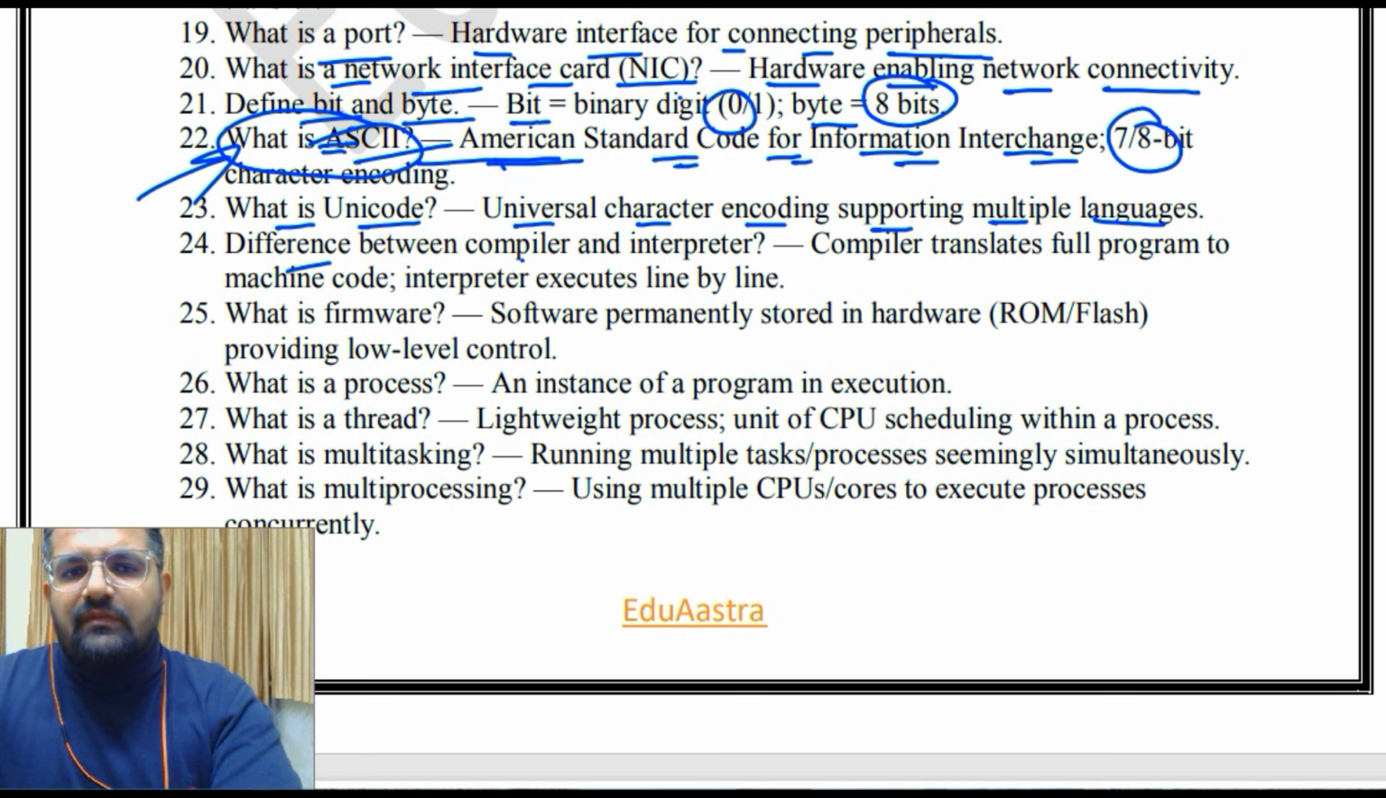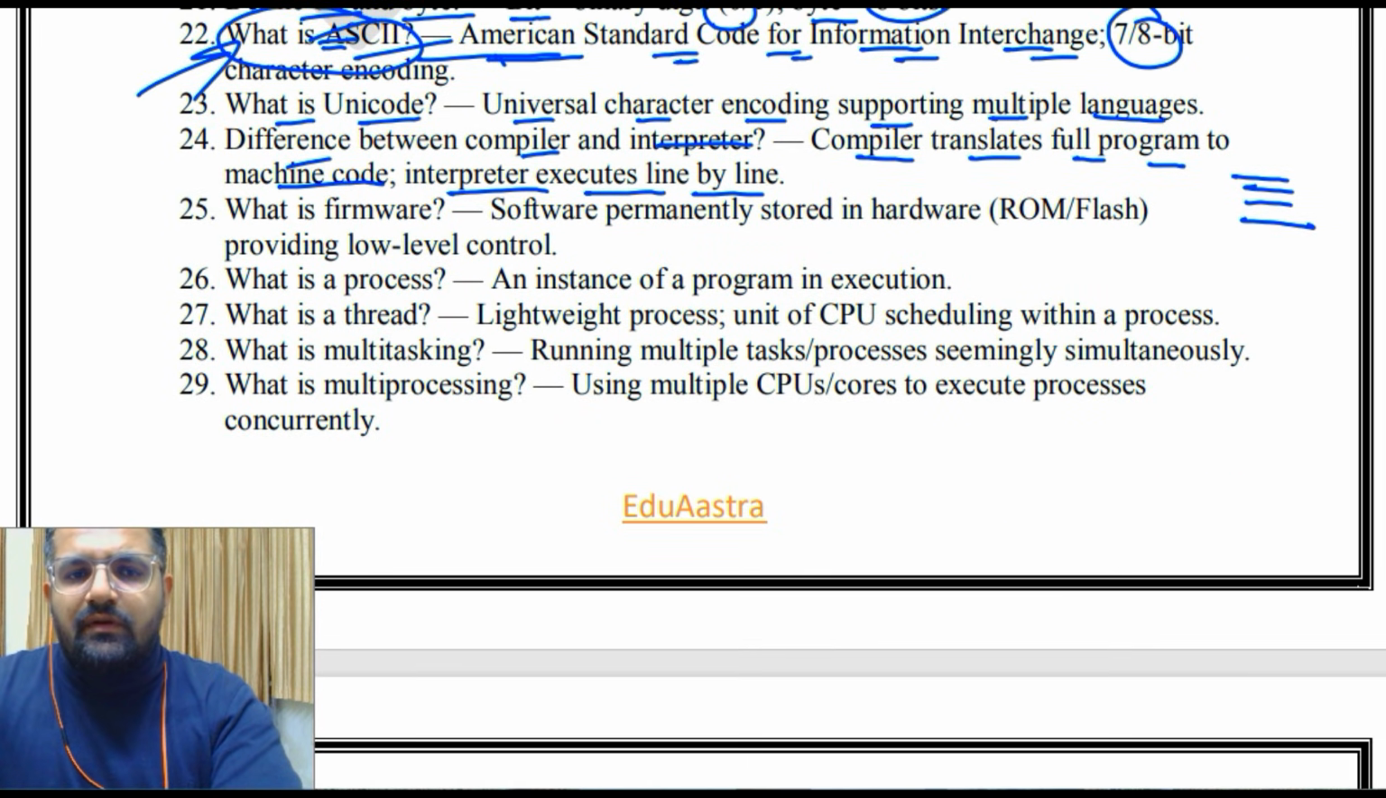Then difference between compiler and interpreter. Compiler translates full program to machine code and interpreter क्या करता है? Execute line by line. So line by line execute करेगा कौन? Interpreter. And compiler translates full program to machine code. What is firmware? Software permanently stored in hardware, ROM, flash, providing low level controls.